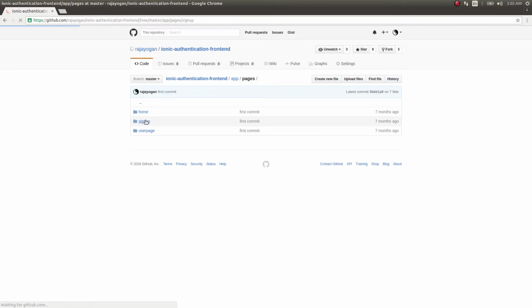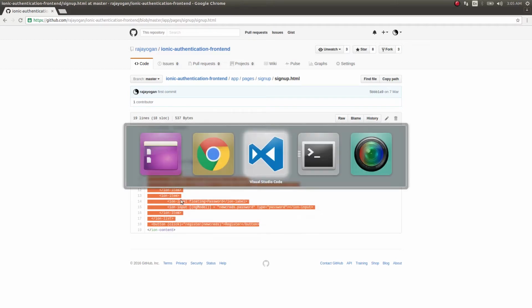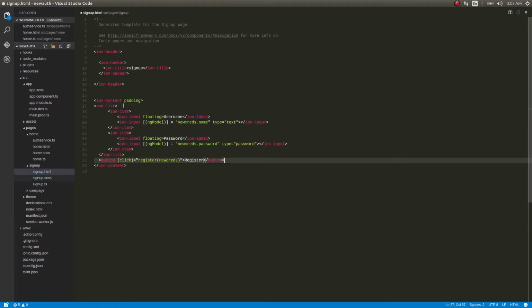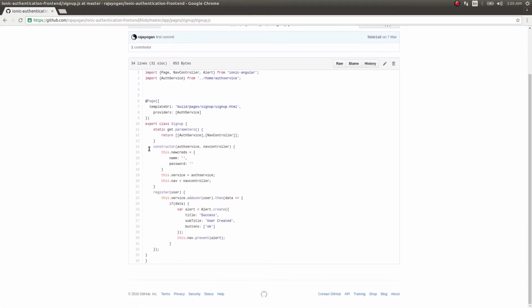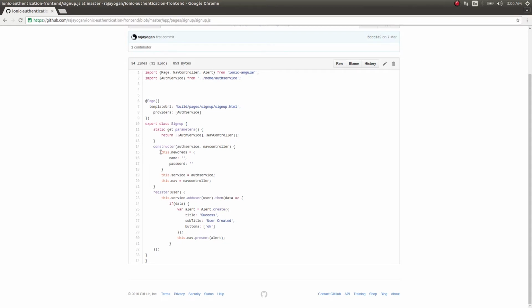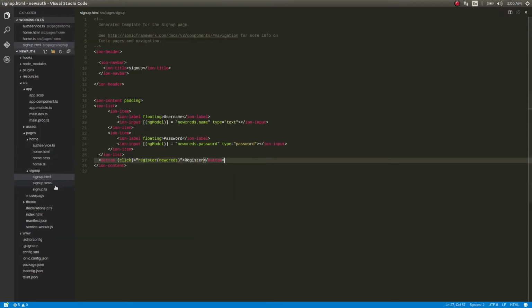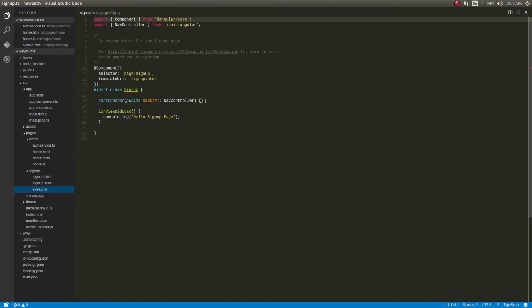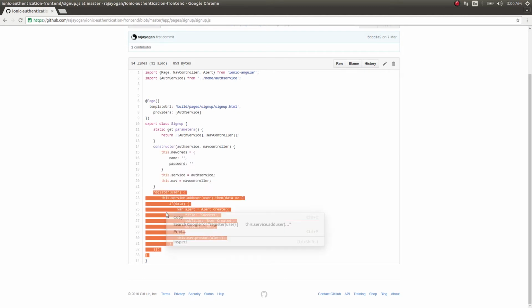So we go into sign up and then open up signup.html. Copy this again, signup.html, paste it here, signup.js. Now again copy all of these. These are all not needed, right? So I'll just copy from here. And then copy this.